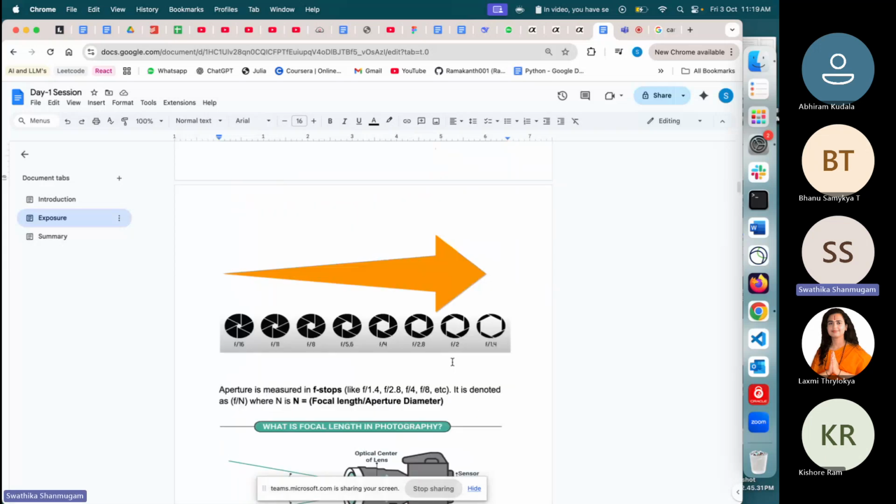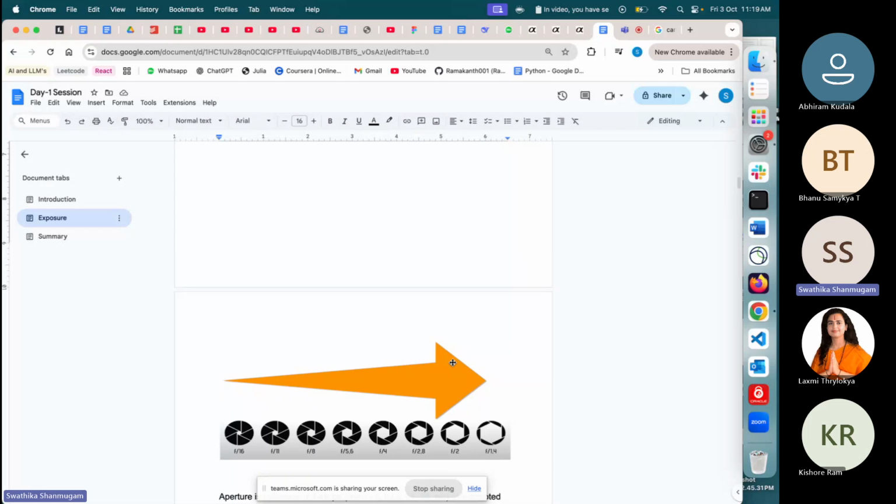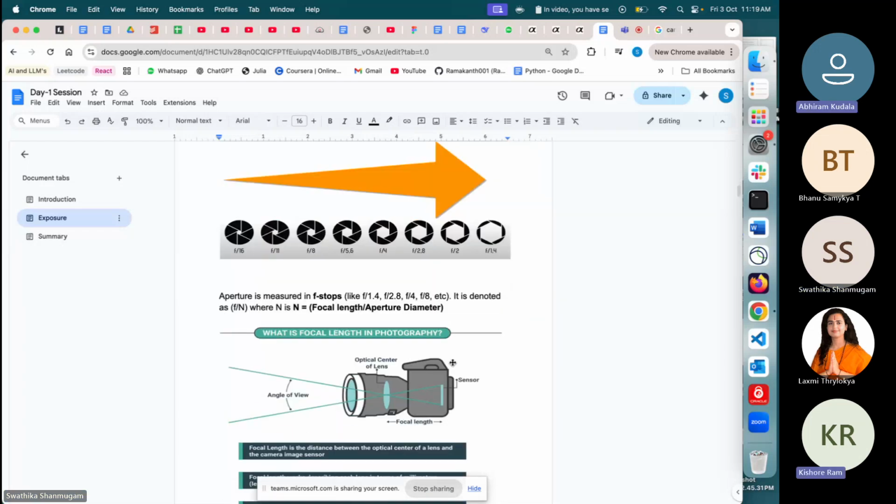And any doubt still here? Is the pace okay? Yeah, it's okay, Ramakant, from my side.